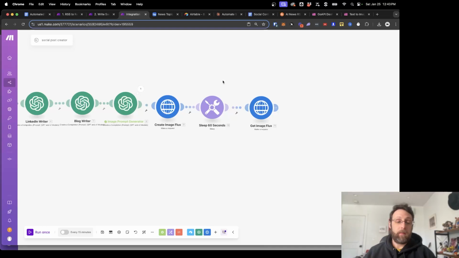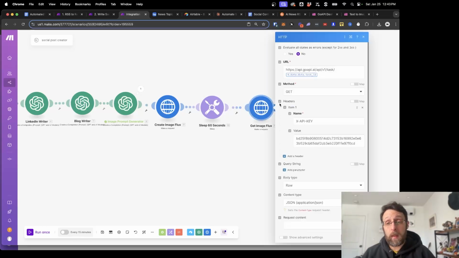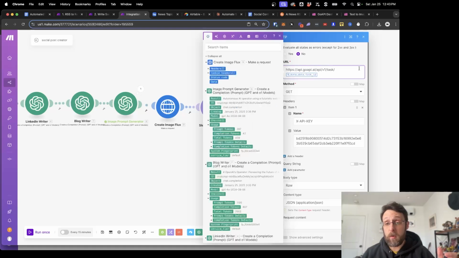But again, if you just set this up to run every single morning, you might be asleep when this runs. So waiting a minute is not a big deal. So I just have this wait a minute. And then what I'm doing is getting the image from Flux. I'm making a request to this same URL that we used before, and the only thing you need to add to it is this task ID.